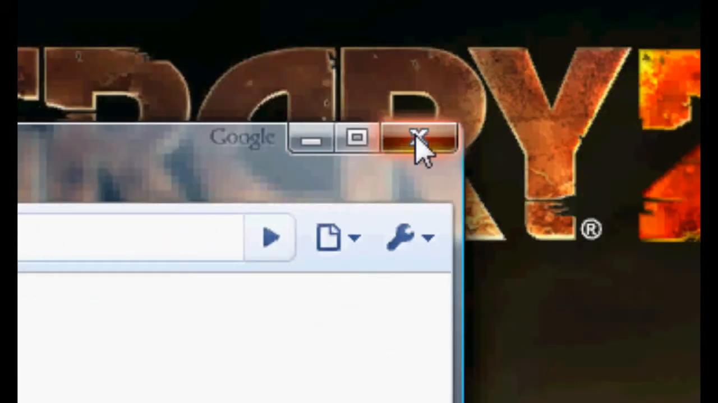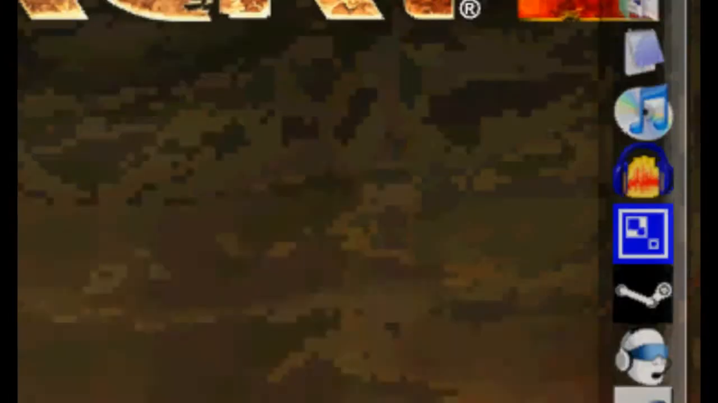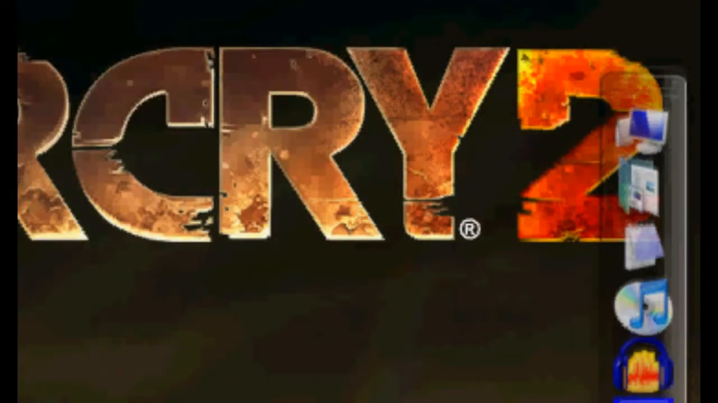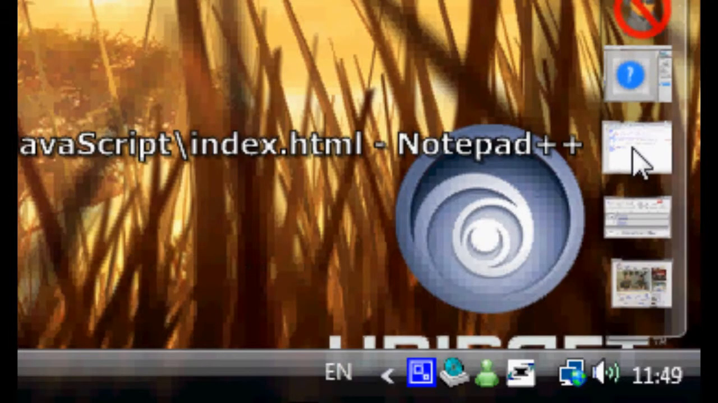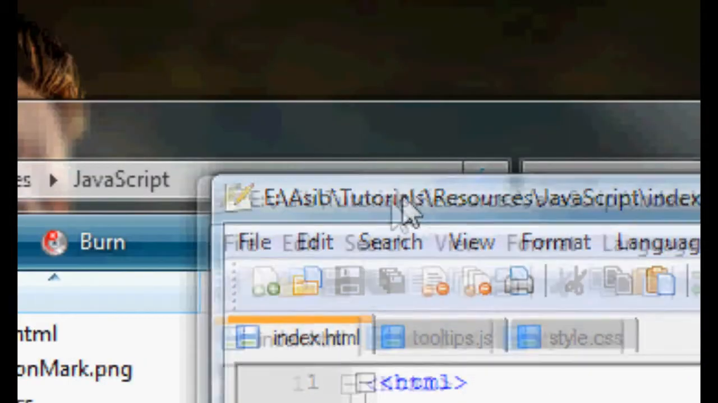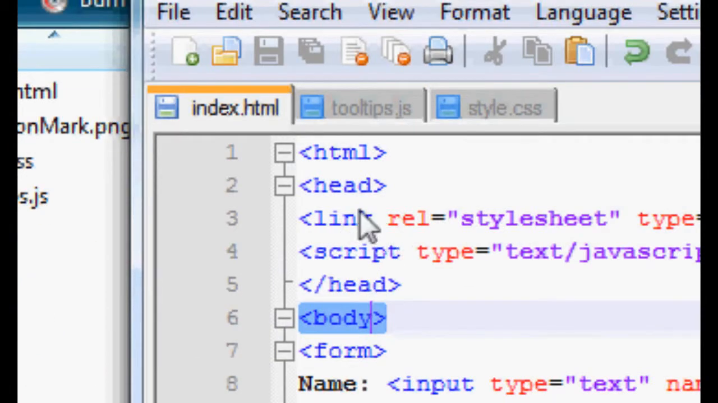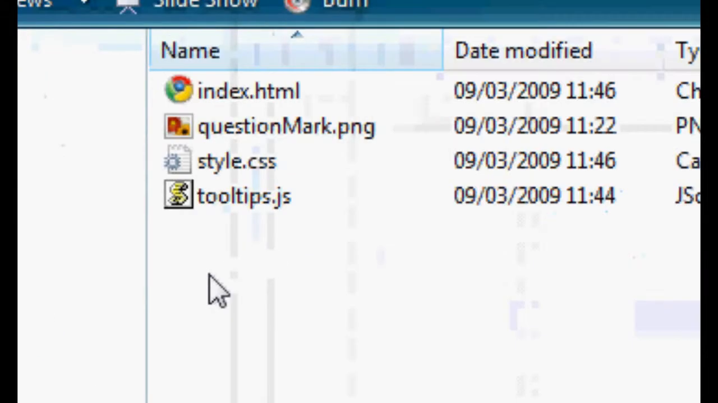Let me close this quickly. Let me just minimize this one as well on my other screen. Okay. So let me find. There we go. Notepad++.